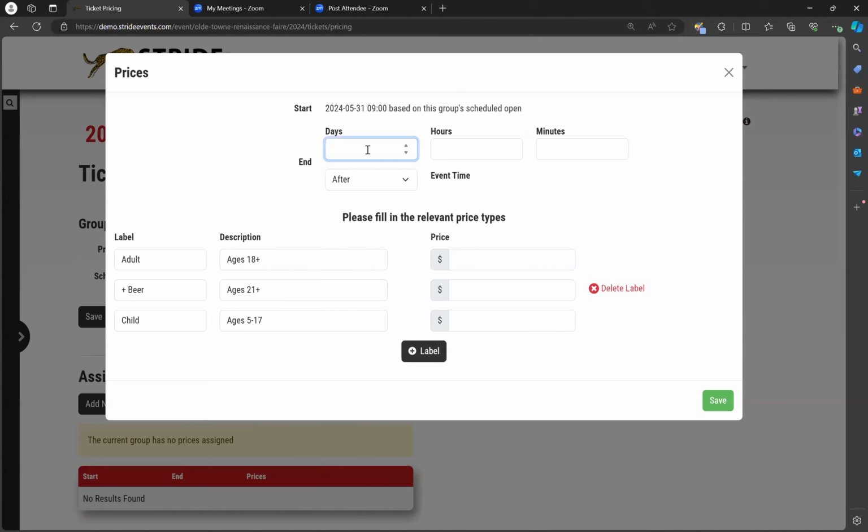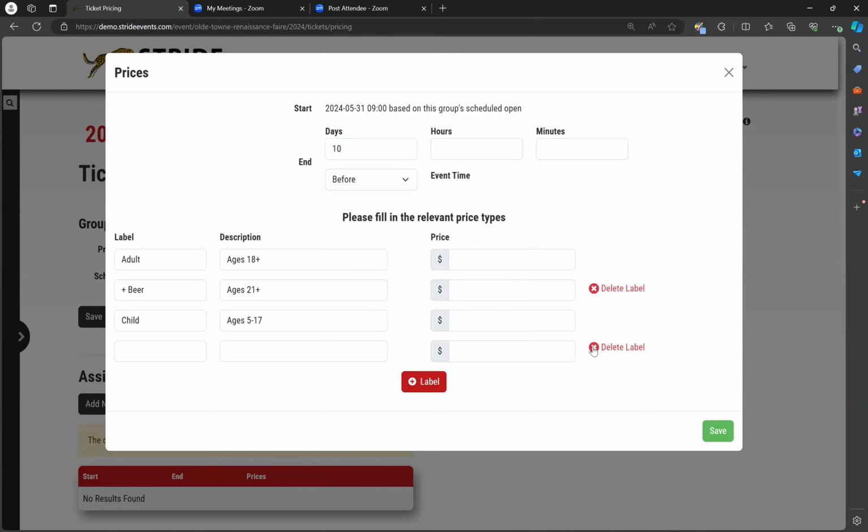So we want this initial price to end 10 days before the event because we're going to increase prices as the event draws closer. You'll notice that I already have some labels in here. That's because I have played around with this a little bit, so it's saved my labels. If this is your first time, you won't see pre-populated labels, and you'll just need to add labels.